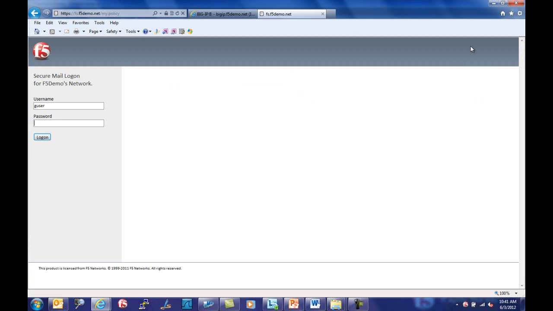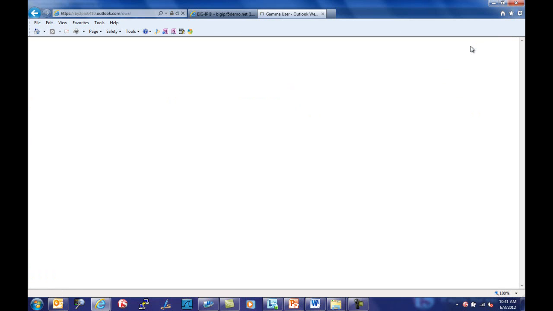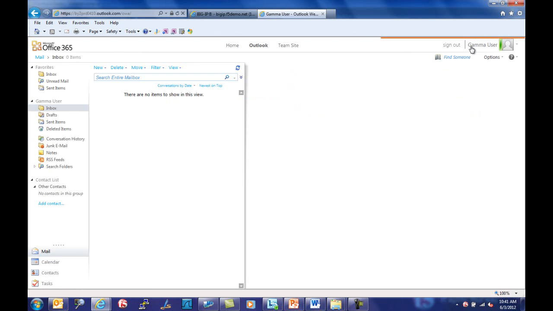The Big IP with Access Policy Manager provides a single sign-on experience for all F5 Demo users, whether their mailbox resides on-premise or is hosted online.